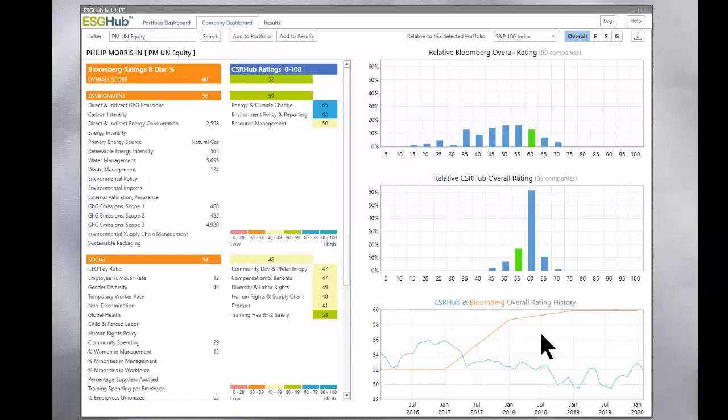Once you drill down, you can examine other aspects of the trends. For instance, this is the reporting trend in terms of disclosure. This is the sustainability rating trend, or look at individual items from either the ESGHub ratings or the Bloomberg ratings.